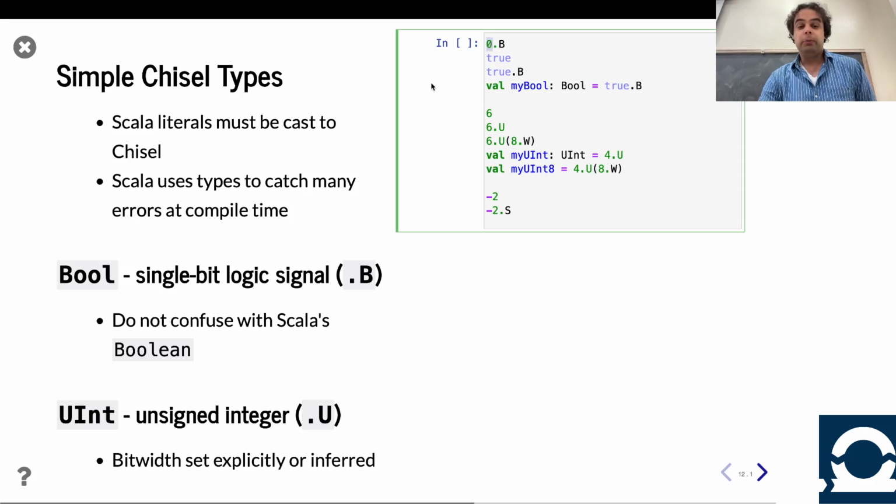But if we want to turn it into a Bool, which is a Chisel type, we can actually use this .B syntax. It's actually, like I said, everything's an object in Scala. So even the number zero as a literal is an object. And calling .B is able to convert that to a Bool, which is a single bit, Boolean signal in Chisel.